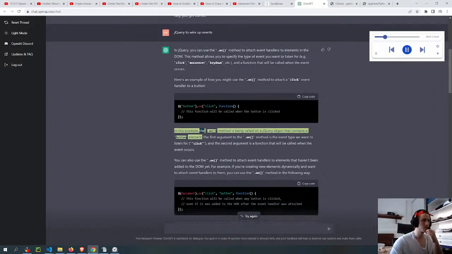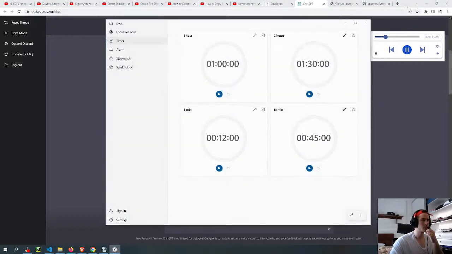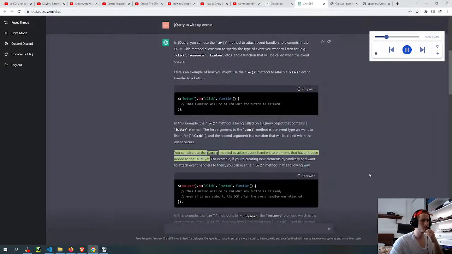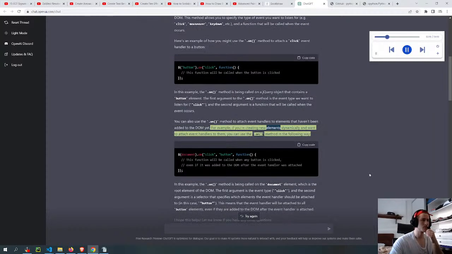In this example, the .on method is being called on a jQuery object that contains a button element. The first argument to the .on method is the event type we want to listen for, click, and the second argument is a function that will be called when the event occurs. You can also use the .on method to attach event handlers to elements that haven't been added to the DOM yet. For example, if you're creating new elements dynamically and want to attach event handlers to them, you can use the .on method in the following way.